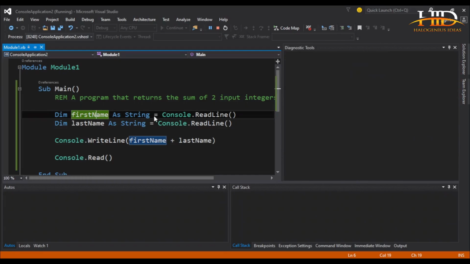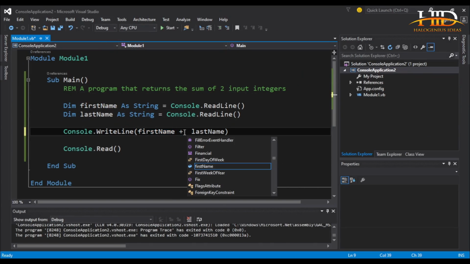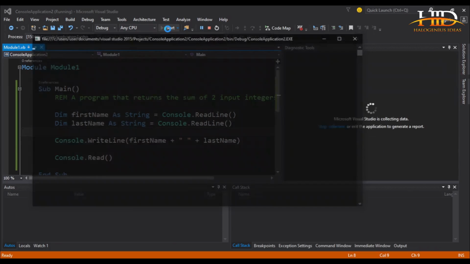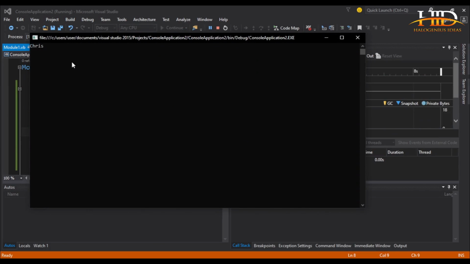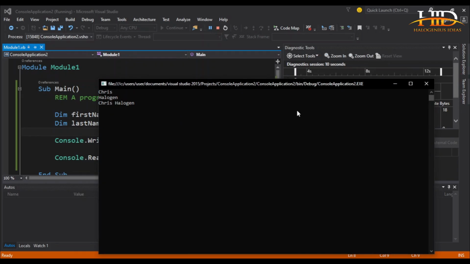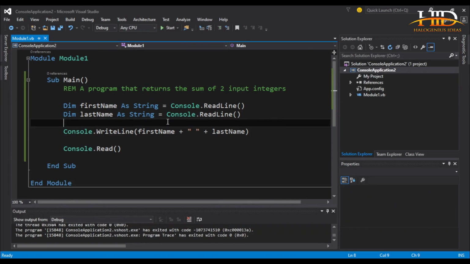Let's quickly go and fix it. How can you fix it? Bring another plus here. Then in the middle of them, add a space. So you can see this space character that I have over here. It is what will be giving that space that I need between them. Start. So Chris Halogen. You can see Chris and Halogen, it is giving that space that is within it. I wish I could increase the font size of my output console, but I can't, and I'm sorry about that. So basically, that is a bit of you working with strings.